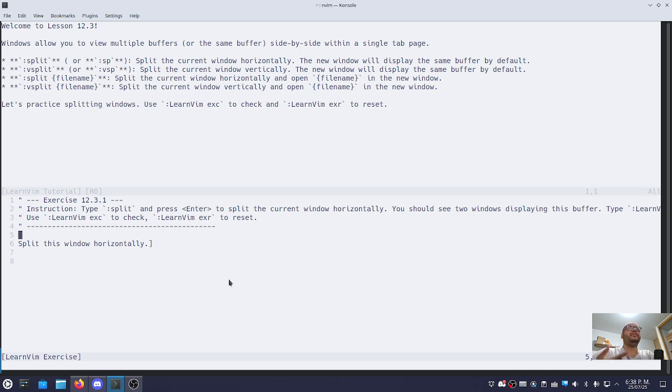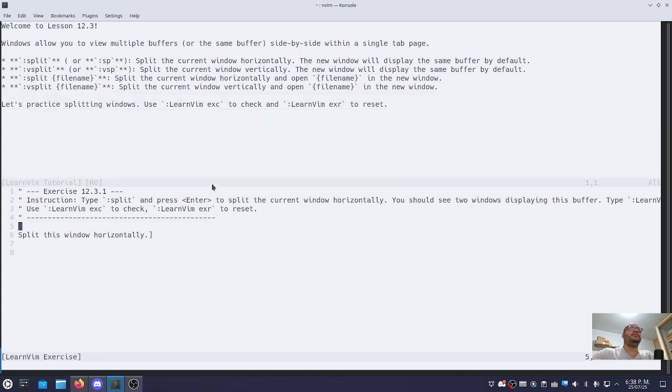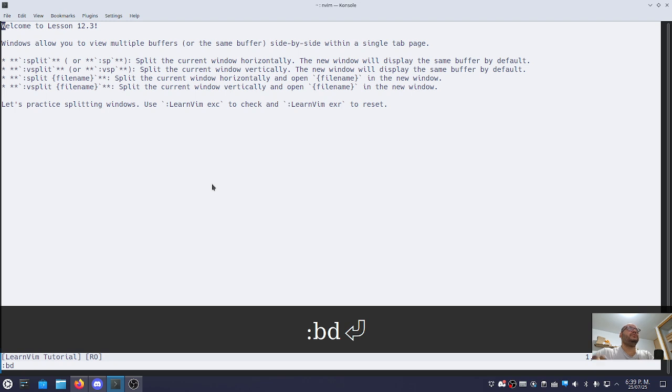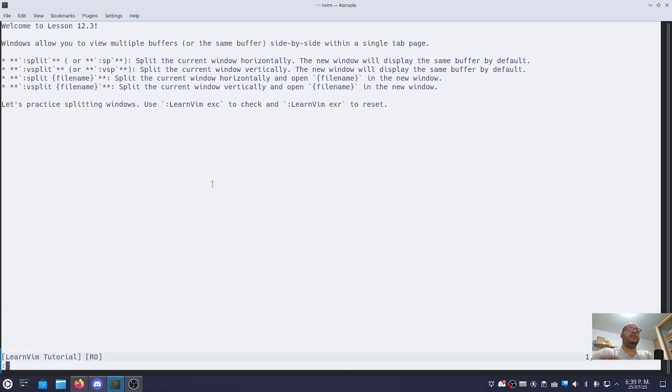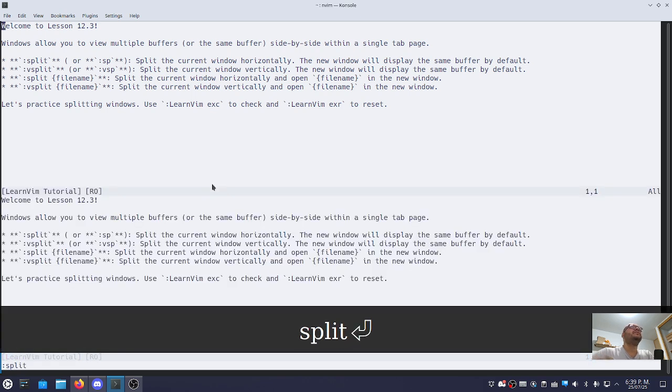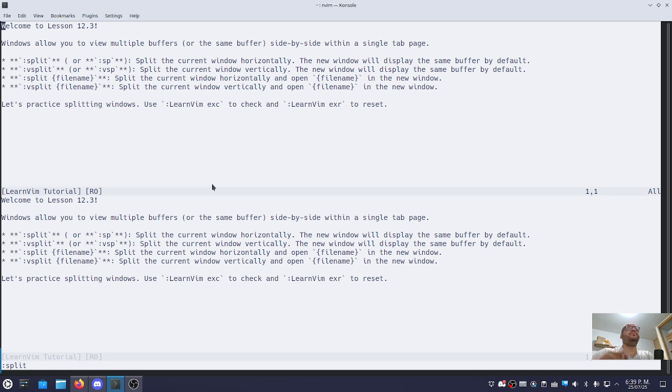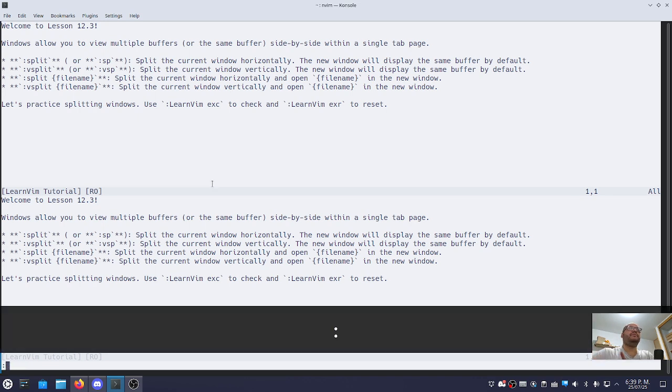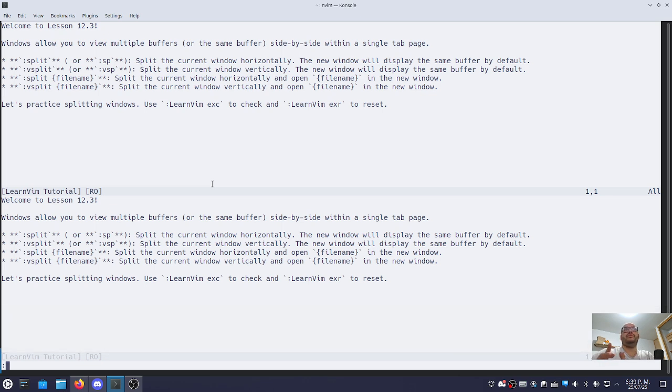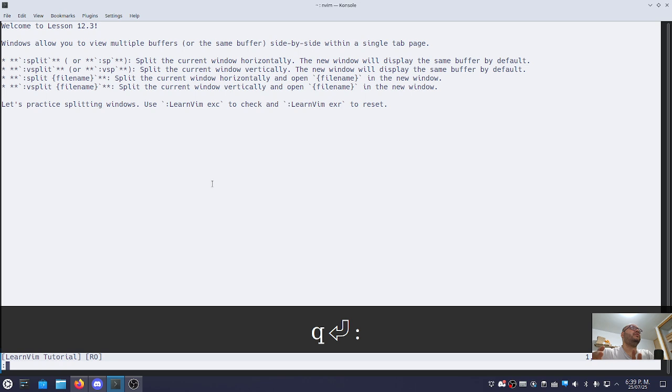So the other thing that comes with buffers is this kind of configuration that we call splitting things. We can view multiple buffers, or the same buffer, side by side within this single tab page. Basically, I'll just do :bd to make the exercise disappear. If we do :split, see, now I have two buffers. Now I have just the same buffer but with two instances. So we can just do :q here and it will close it.